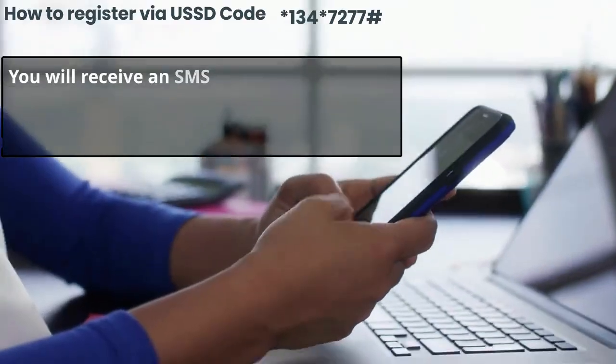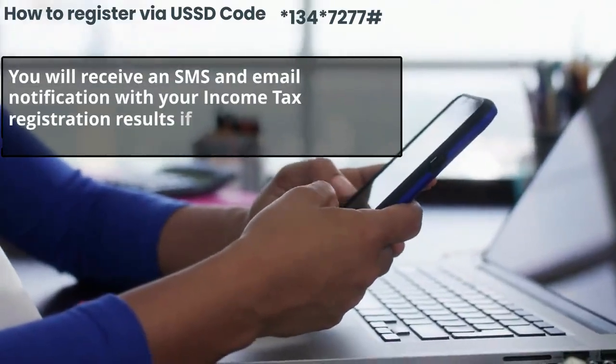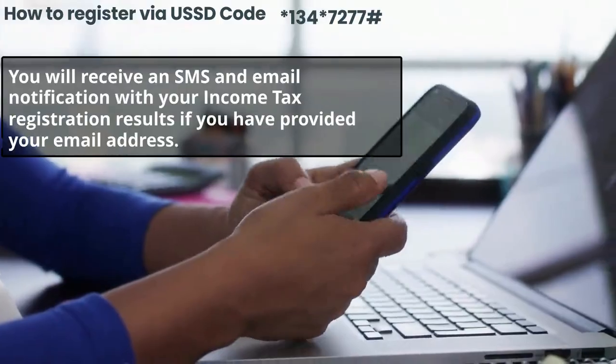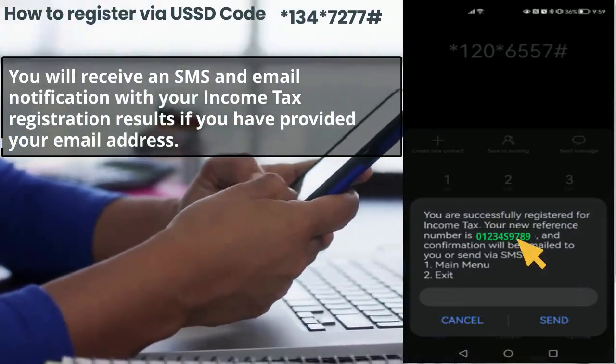You will receive an SMS and email notification with your income tax registration results if you have provided your email address.